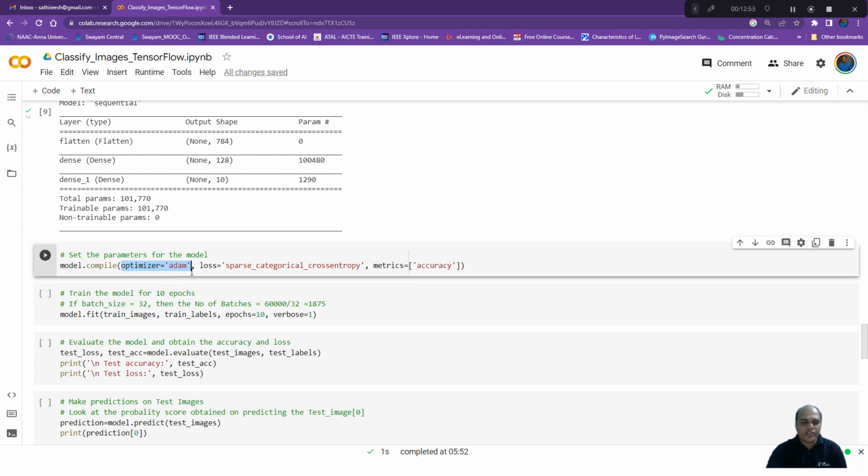So here I am going to use an ADAM optimizer, and we define the loss function because our model will get trained depending upon the loss function. Our ultimate aim is to reduce the loss. For reducing the loss, how the weights should get updated. Since it is a multi-class problem, we use a sparse categorical cross entropy loss function. And the metric used for tuning will be accuracy. So let us define the parameters.